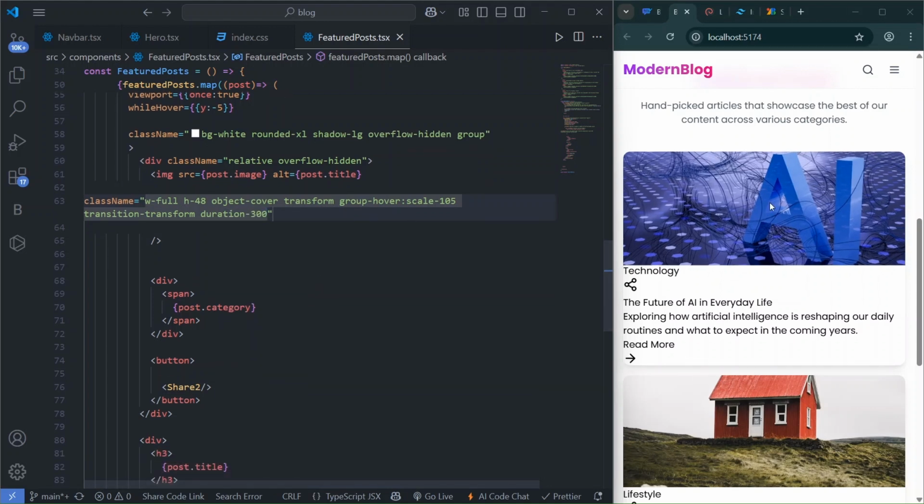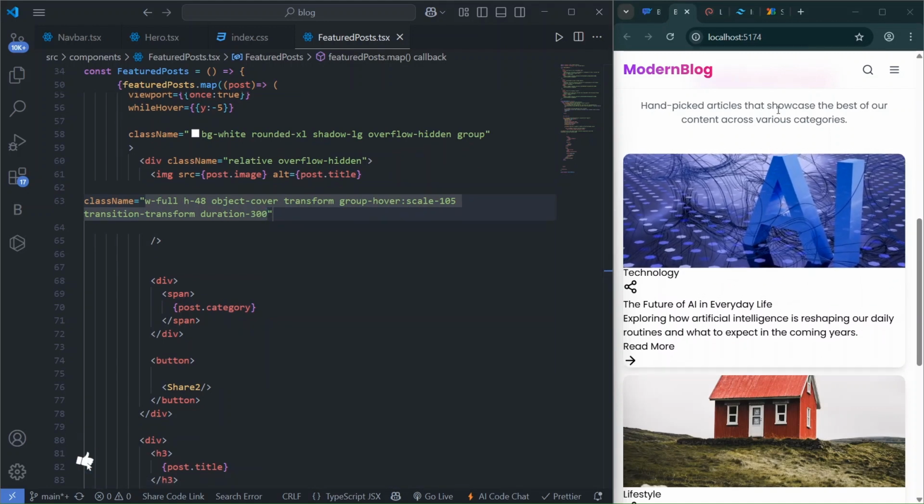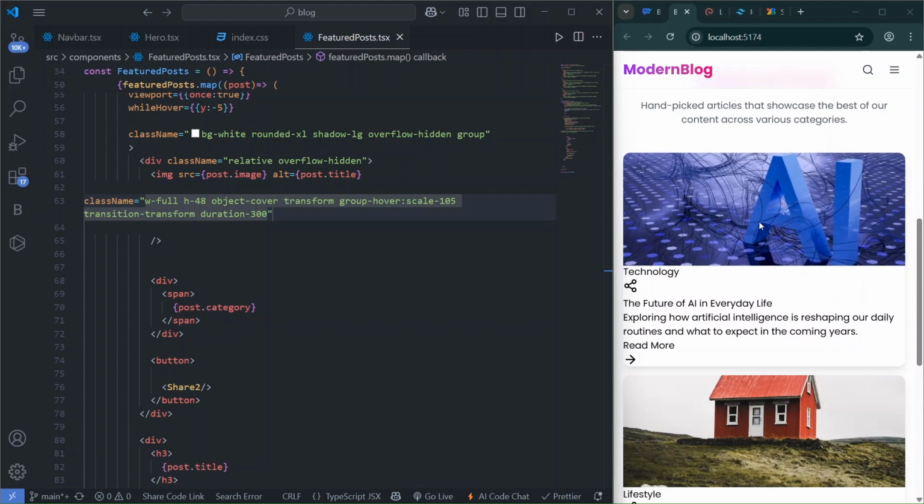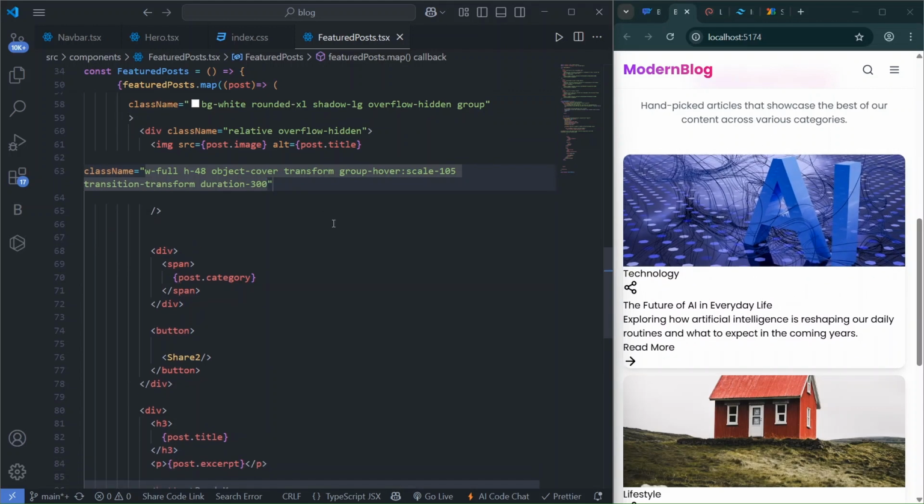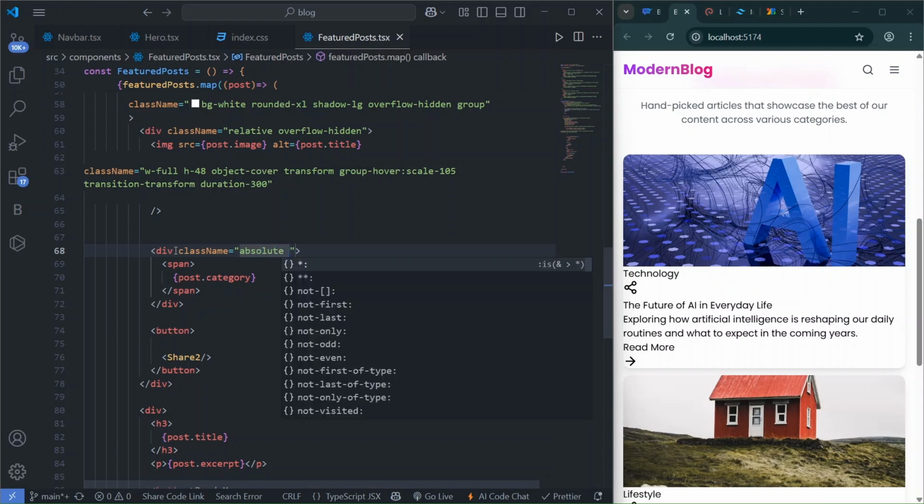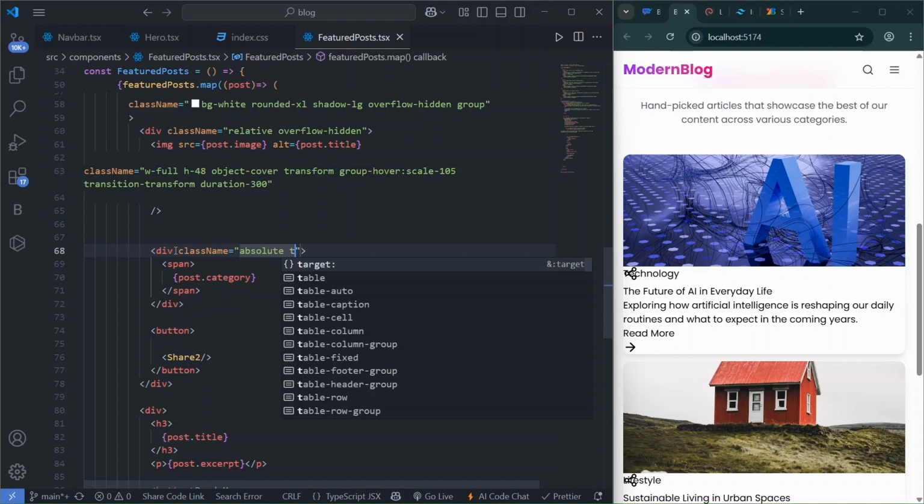Okay, and you can see that the hovering, it's going up and down, and it is scaling also, right? How cool, right? And after installing our image we can go for the other one. So here is a div, so you can style this div also. In this div position is absolute, and we can write top 4. From the top it will be 4.